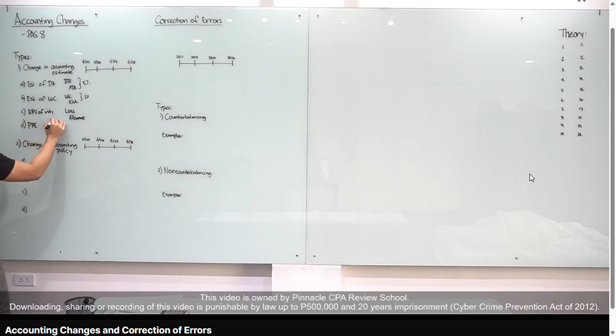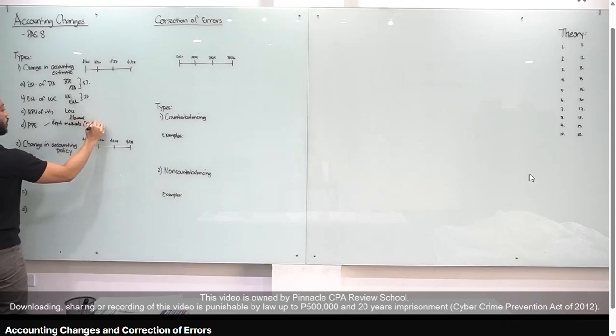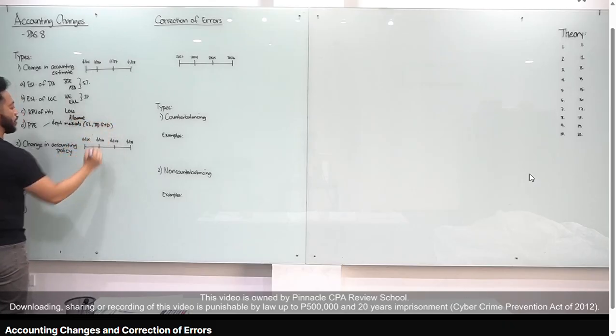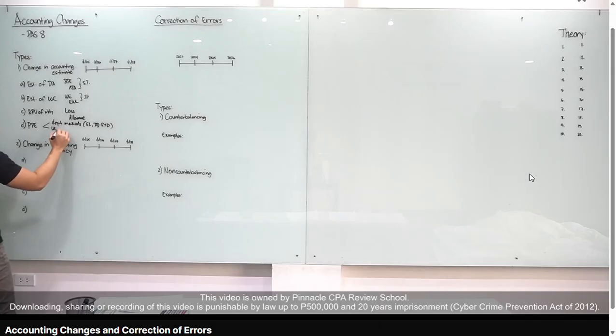So for PPE, meron tayong different depreciation methods. So these are examples of estimates: straight line, double declining, and sum of the year's digits. What else? Useful life. For example, ang estimate natin is 5 years useful life. Ano pa? Residual value. Let's say estimate natin 50,000 pesos na residual value. These are examples of accounting estimate.